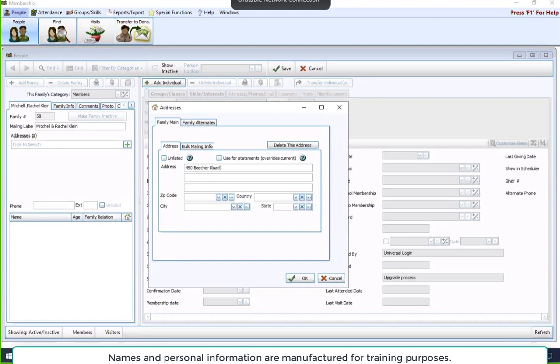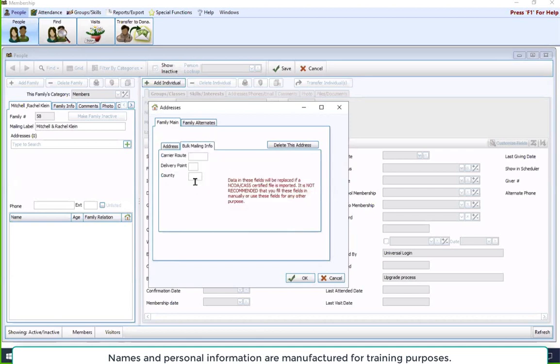an address in here, zip code. It's going to default for me to the zip code of the church, which is our office address. You can also fill in the country if you so wish. Completely up to you, but fill in all their address information. You do have the option to mark it unlisted if you don't want it to print in your directory. Also, you have an option for some bulk mailing information. If this is something you do with your post office, feel free to fill that in.